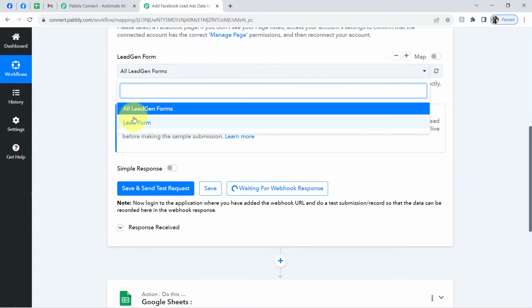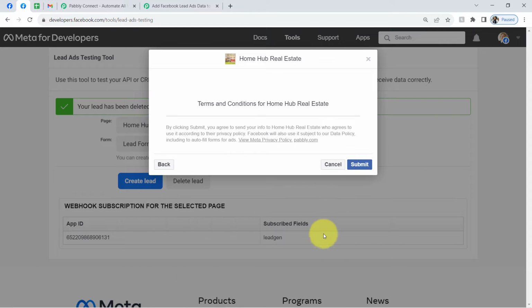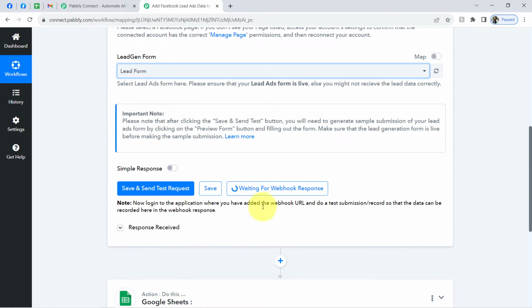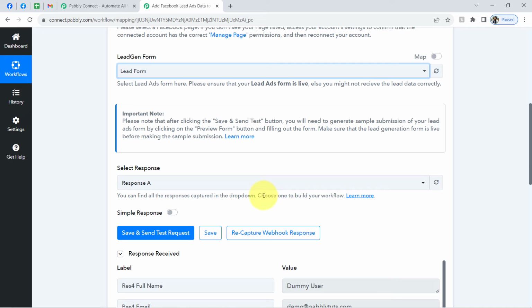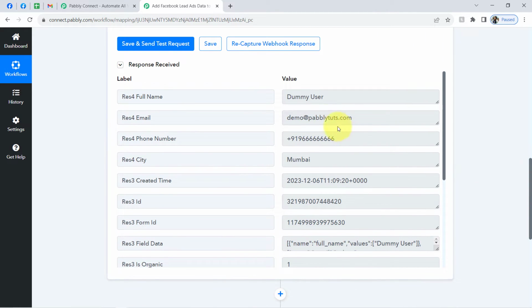Here you can notice this lead generation form is selected, so I will have to firstly select this lead form. Coming back to my Facebook lead ad form, clicking on this next button, clicking on the submit button, and as soon as the submission is successful, you will notice that the details of form submission will be captured via Pabbly Connect instantly. Fingers crossed, waiting for the response, and here you can notice the response is received. Let me show you the details one by one.